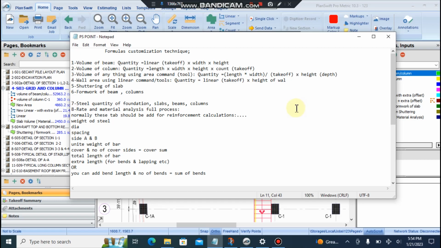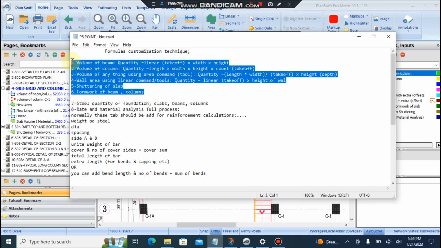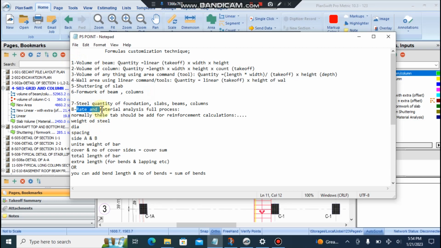Hey guys, in this video we will learn how we can calculate the steel quantity of foundation, slabs, beams, and columns using a formula customization technique in PlanSwift software. In our previous videos, we learned all these topics one by one, and we also learned the rate analysis process. So our main concern is to calculate the steel quantities for foundation, slabs, beams, and columns. So let's start today's video.